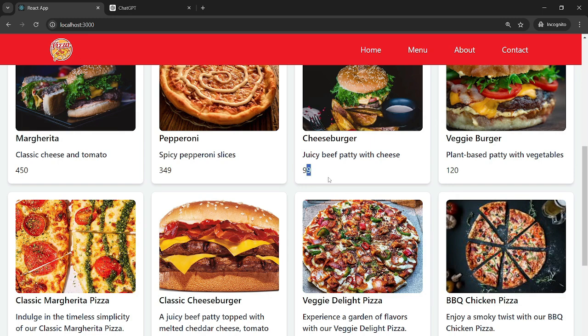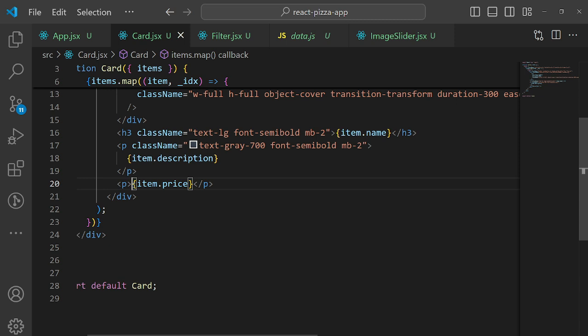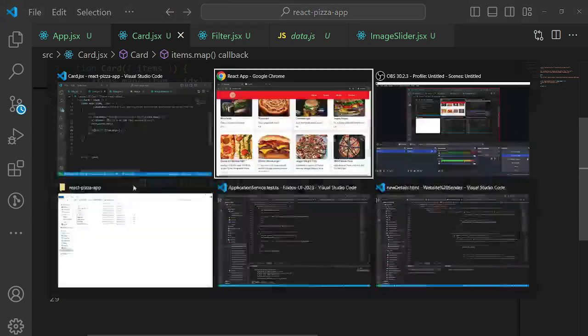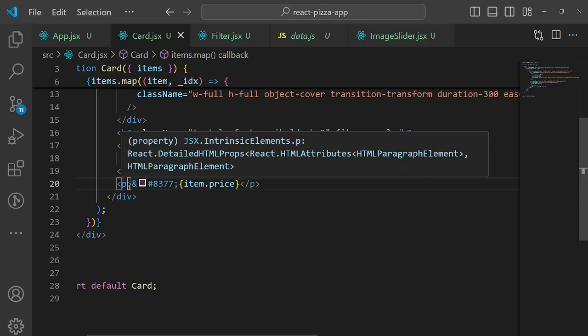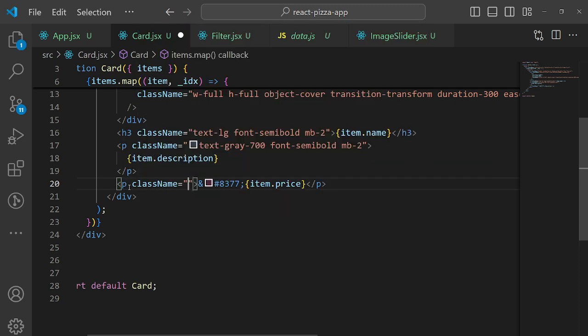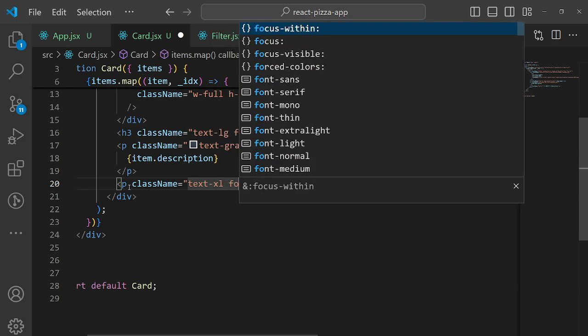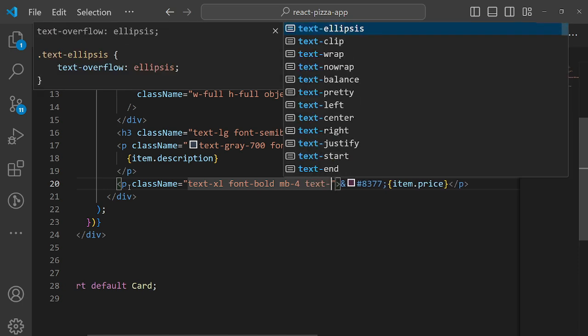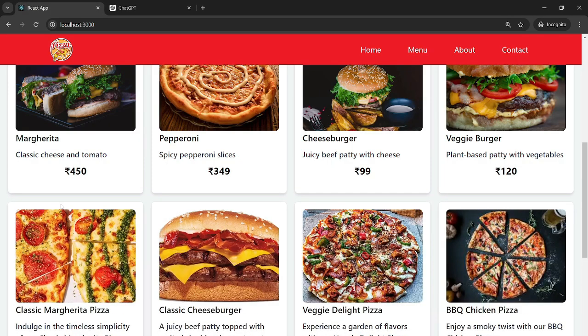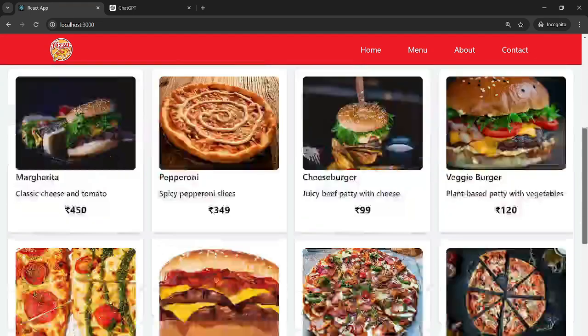So the price is coming, 99, 120, but the rupee symbol is not coming. For that I need to write ampersand hash 8377 semicolon, and you can see here we have the rupee symbol. Okay, so again I need to write some style here. For that, the text is XL and the font is bold, margin bottom 4, and the text is center. Okay, so you can see this looks fine. 450, 349, 99. So this looks fine.